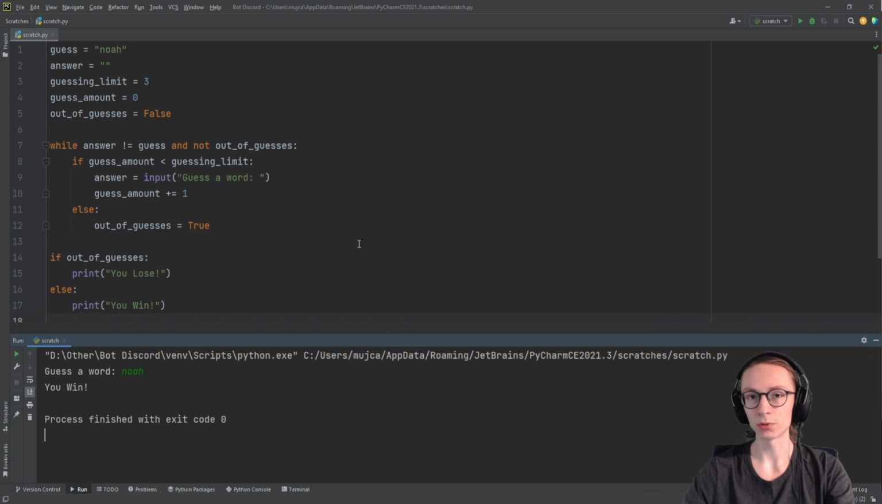It was a pretty simple guessing game. You can easily make it much more complicated. You can add many features to it. You can change different things.